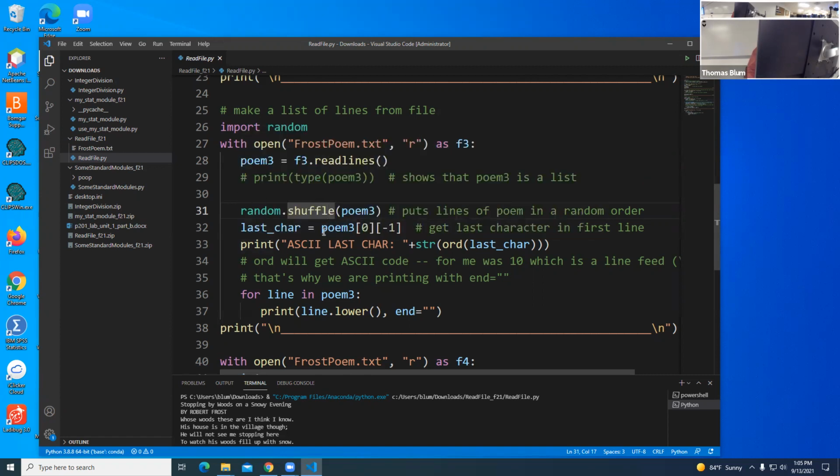And then random has a method called shuffle, and that puts the lines in a random order. And then I wanted to look at the last character. So poem 3 is the lines of the poem, and poem 3 index 0 is just the first line after the shuffling. -1 is a way of saying the last letter. If you put in these negative indices, you start at the end. So this is the last character, which is why I called it last underscore car.